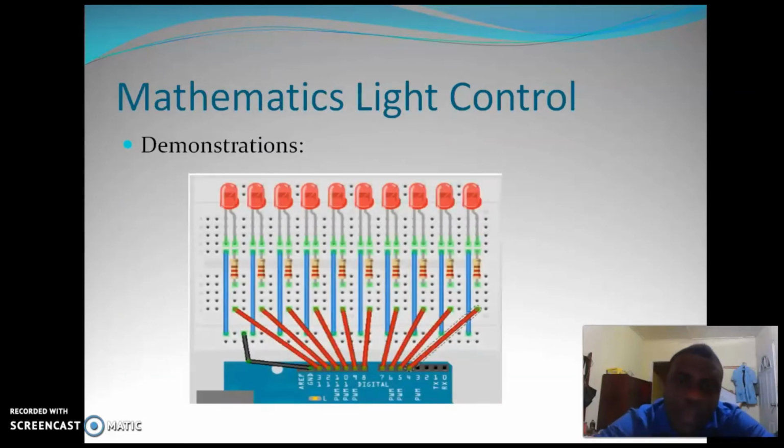So in terms of mathematics, we can use mathematical formulas to control light. So that's a simple concept. So this is the Arduino platform. And of course, what we're looking at here is 1, 2, 3, 4, 5, 6, 7, 8, 9, 10 LEDs. So some of the demonstrations that we'll do in the workshop is to show students that mathematical formulas can be used to control real-world devices.